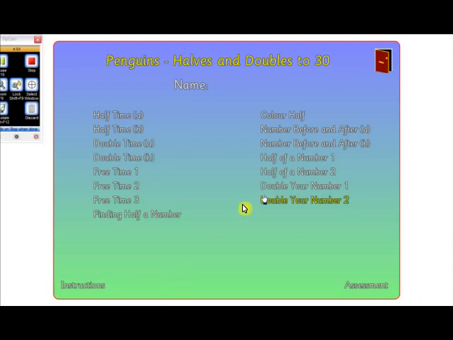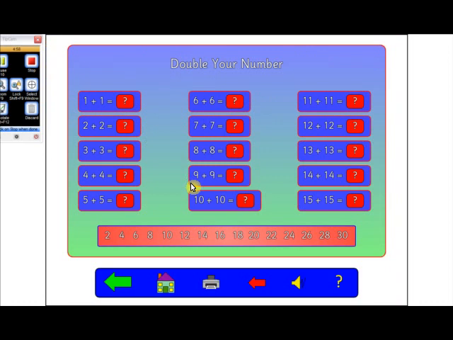And then with double your number, it's a very similar idea, but you just double the numbers. So 1 plus 1 is obviously double 1, so that's 2. 2 plus 2 is 4. 3 plus 3 equals 6, sorry. 4 plus 4 equals 8. And so on. Again, these are in order.